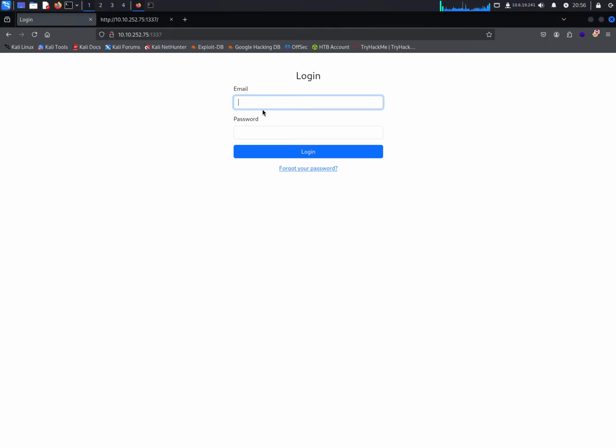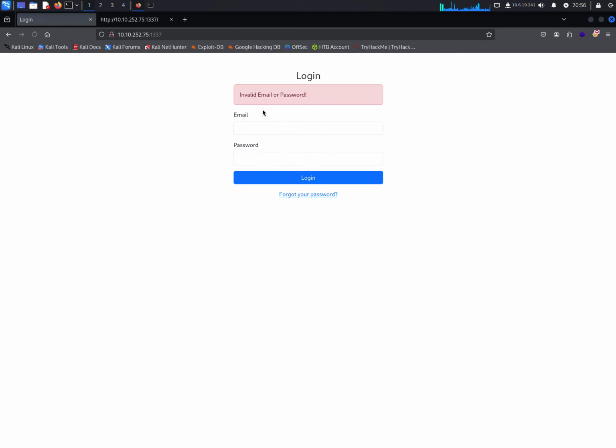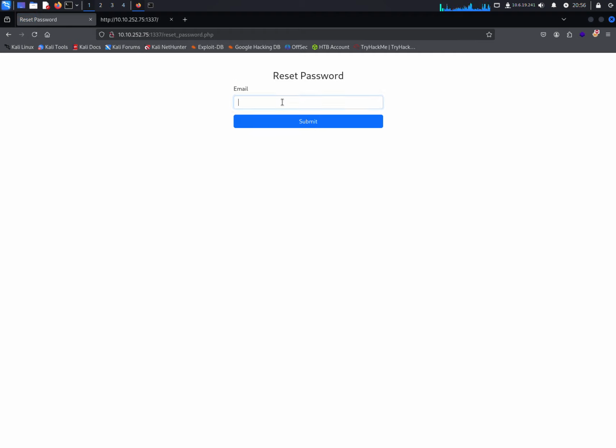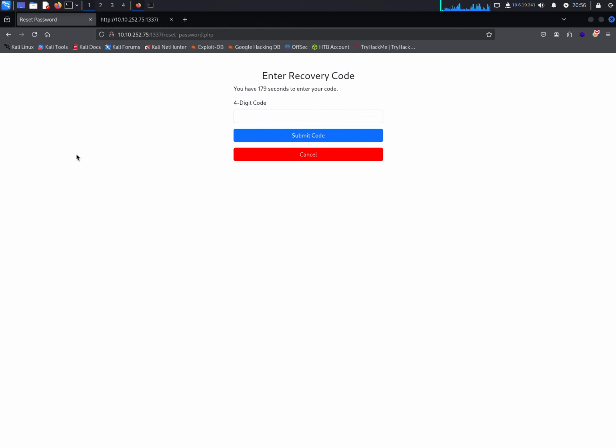So we do have a user, but we don't have any password. Let's try password. Okay, we can also try, let's try forgot your password. Since we have the email now, let's see if we can reset this user's password. Oh, so we have a 4-digit code. We need a 4-digit code in order to reset it. Okay, so there is a one-time recovery code in order to reset this.